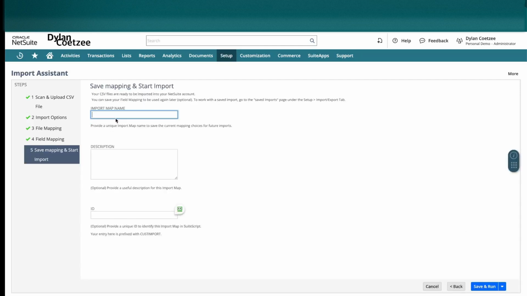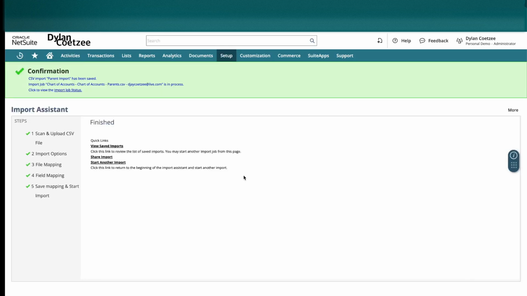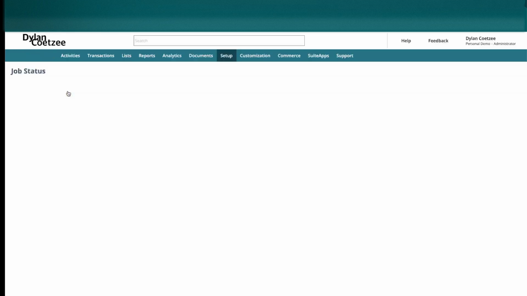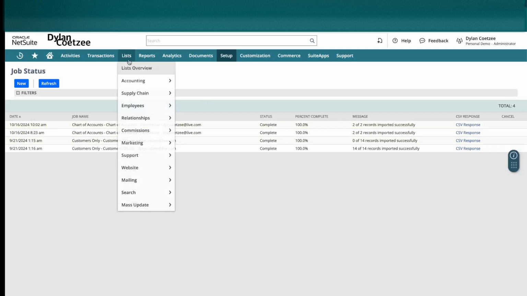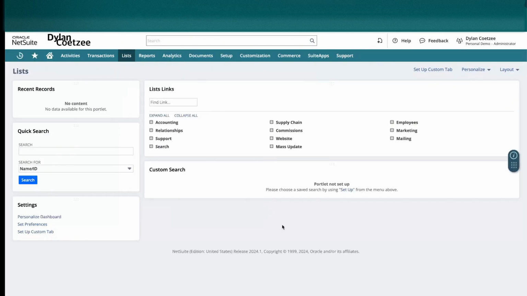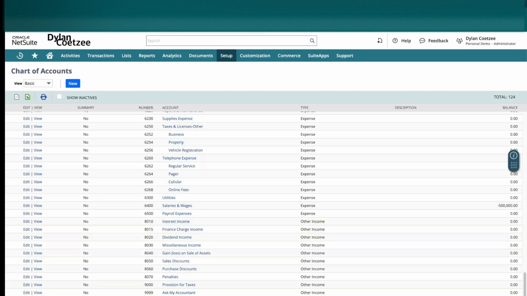Okay, remember to save your import, because on the next round you can use the same import. So I'll just call this parent import, save and run. Next, you'll have this page, and you can just click on this import job status and have a look, and you can see over there 2 out of 2 records have imported. I can now go to my chart of accounts, scroll all the way down, and there you can see there's my 2 parent accounts over there.